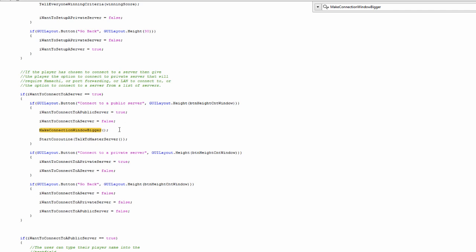Let me just go back up. Alright. And then I have here, I start a coroutine, talk to master server. Alright, so let's go down to that coroutine. I'll Control F that, so I can easily just go over to it.